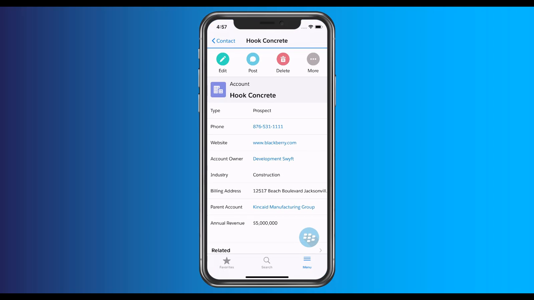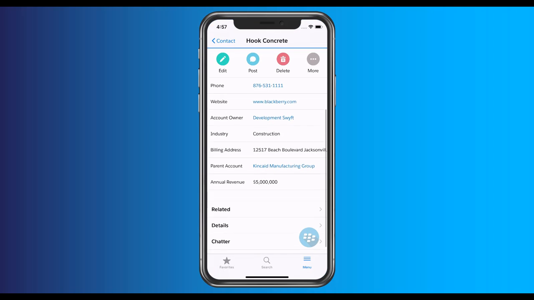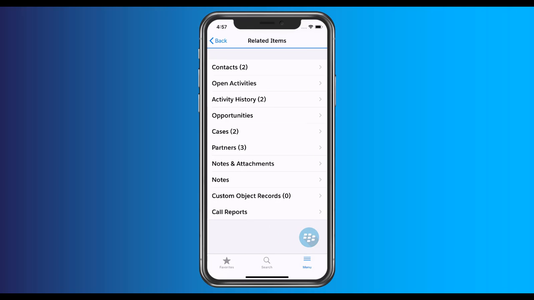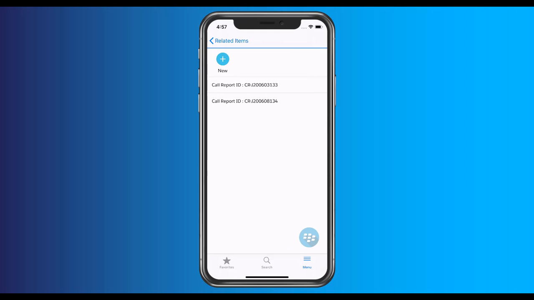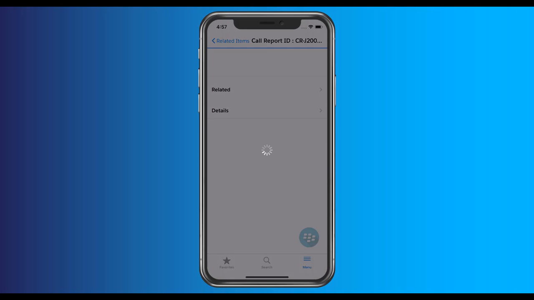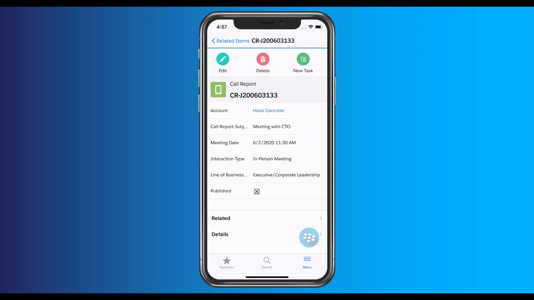Jumping back into Swyft, let's say I want to see the last correspondence I had with Hook Concrete. I want to see what the last sales call that took place was. I can select related, and from there, I can see all the individual objects related to that parent object. I'm going to go ahead and select call reports, and I'm going to just select one of these. And here I can see a custom object visible within the Swyft Mobile for Salesforce application.